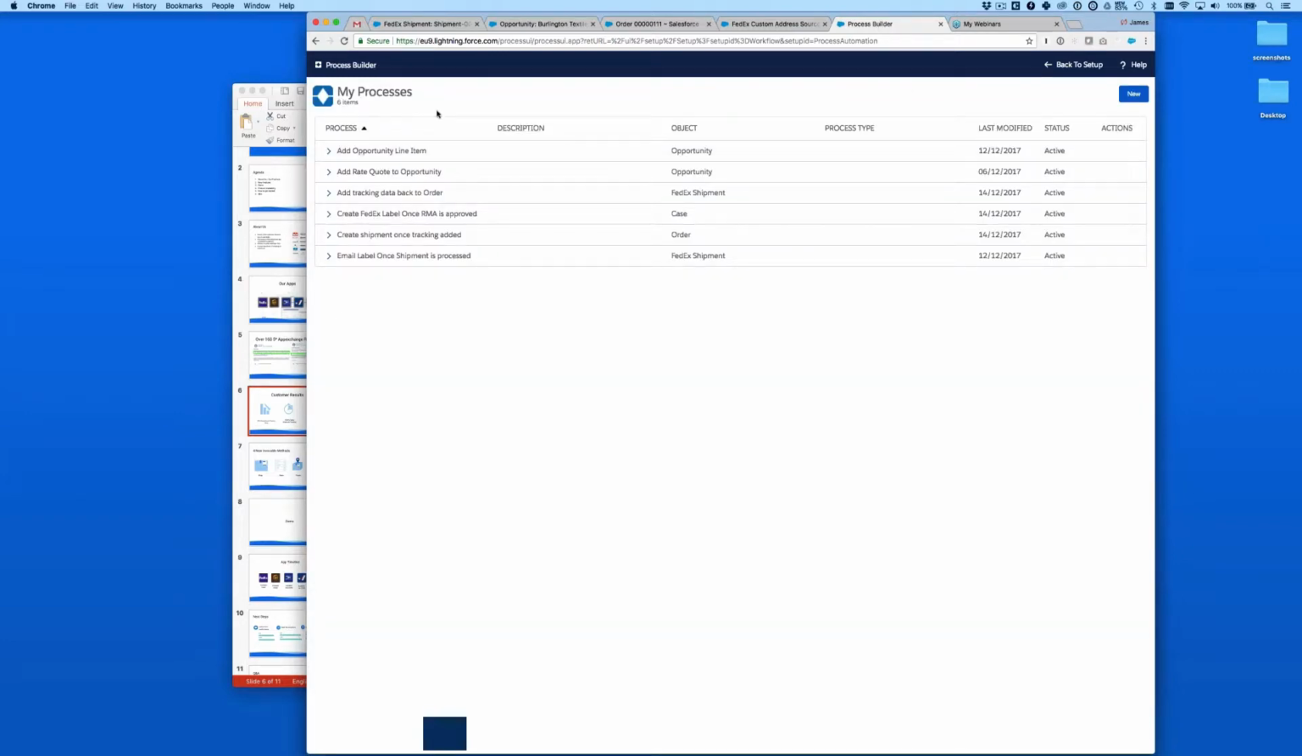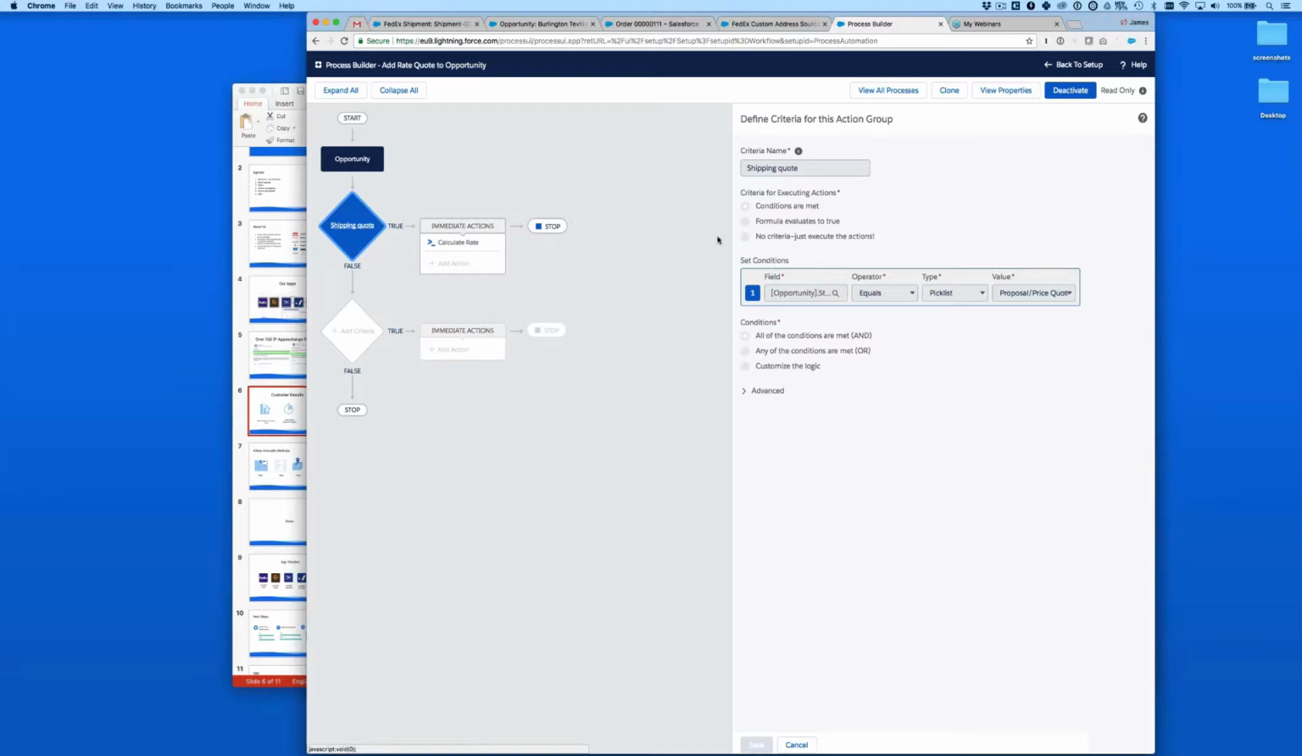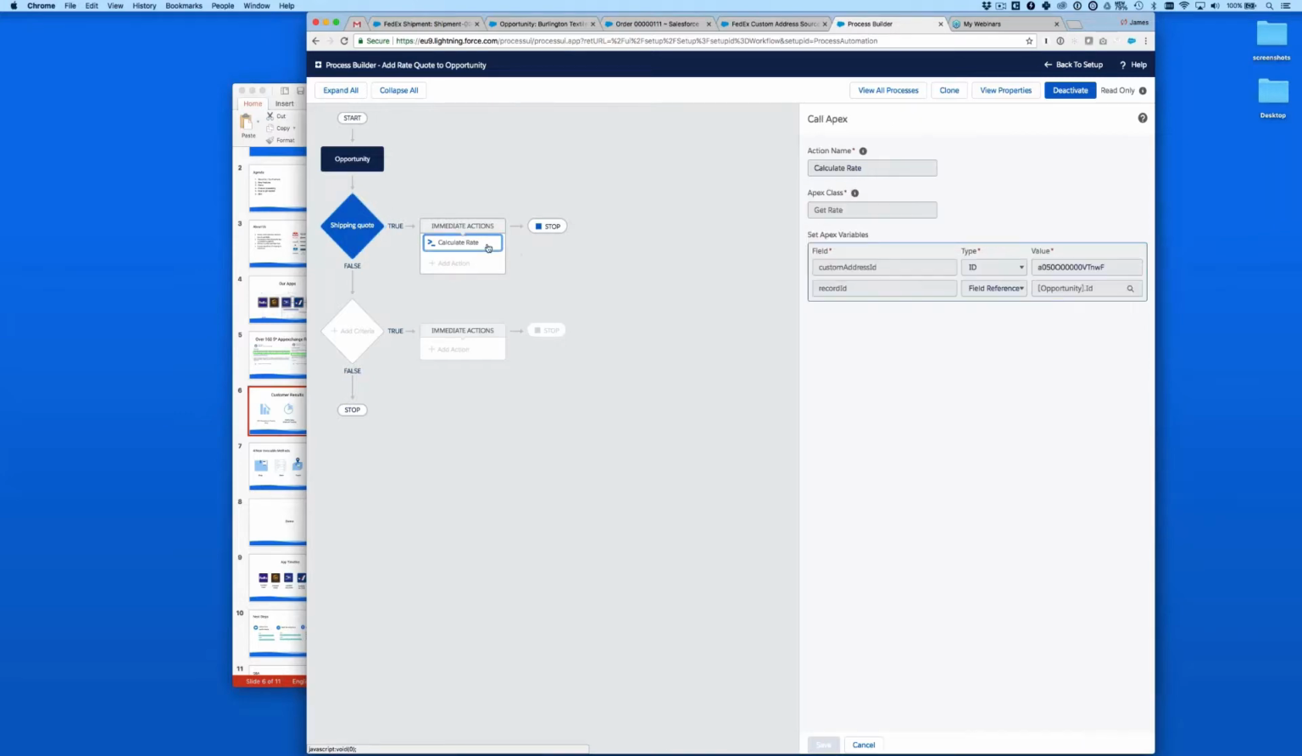So the first is to add the rate quote to the opportunity. So we have an opportunity here, which is very simple when it's created or edited. And again, you can set any criteria here, but for the demo, we've just set that the opportunity status is set to proposal price quote. And once this is set, we're just calculating the rates. So again, we're using our custom address source ID, which we set up earlier, and we're using the record ID, which is the opportunity ID.